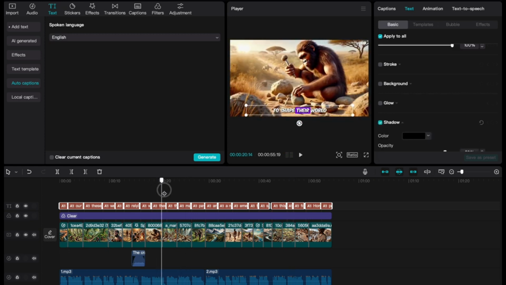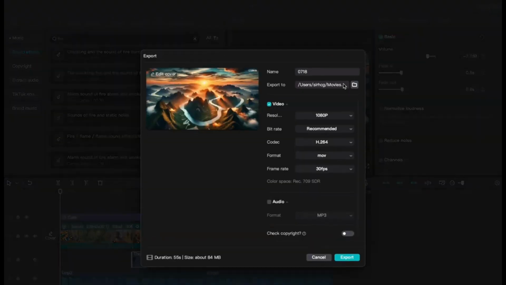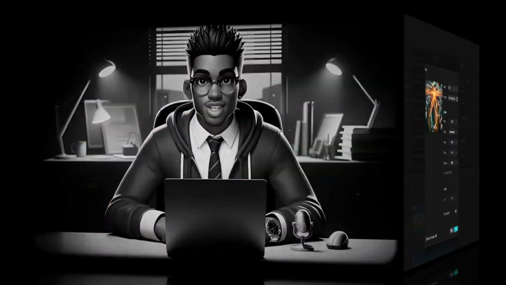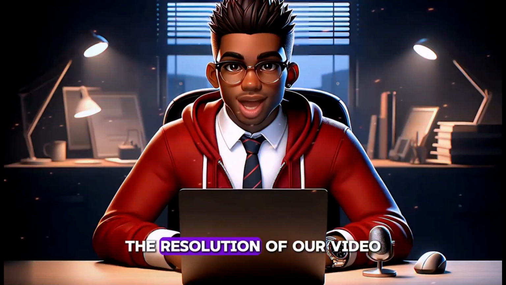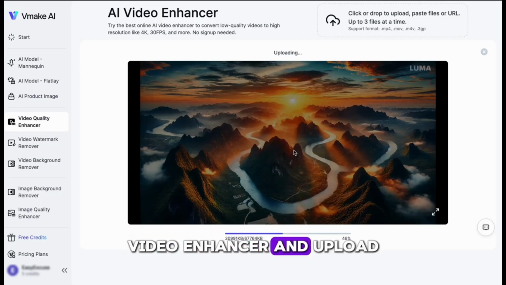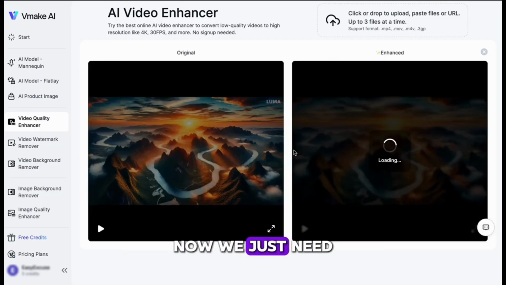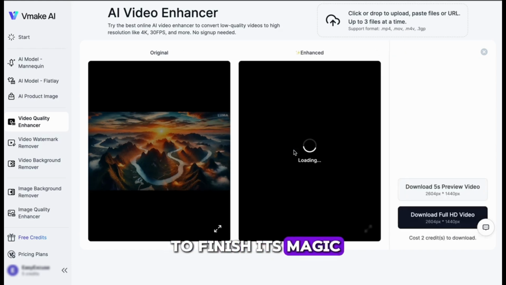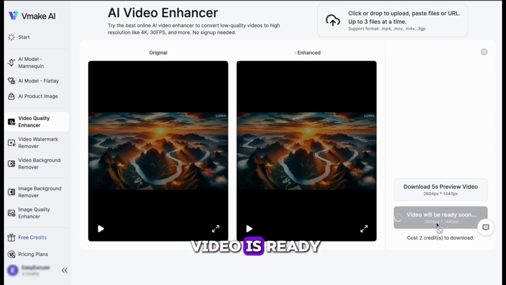Our video is looking great, so let's go ahead and export it in 720p resolution. The final step is to increase the resolution of our video. To do this, we'll head over to Vmake Video Enhancer and upload our video. Now, we just need to wait for Vmake to finish its magic, and our high-resolution video is ready.